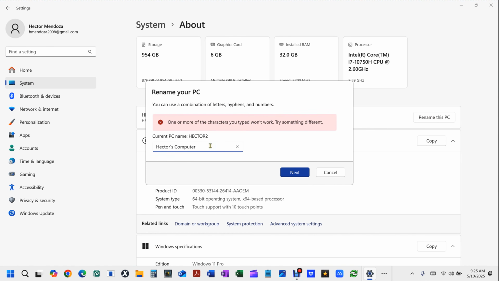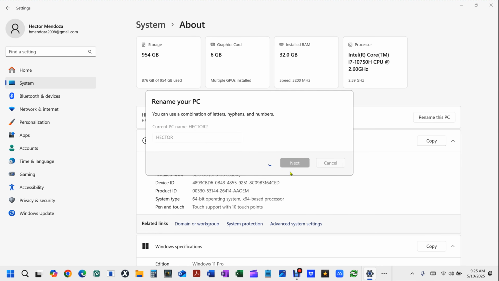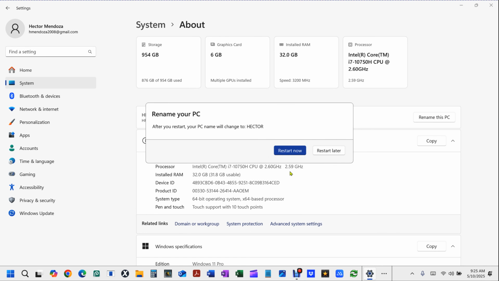All I want to do now, you can change it here. So this time I'm just going to type Hector. I'm taking out the 2. I'm going to hit Next, and it's going to ask you to restart the machine. So we're going to go ahead and do that, that way, get that part out of the way.